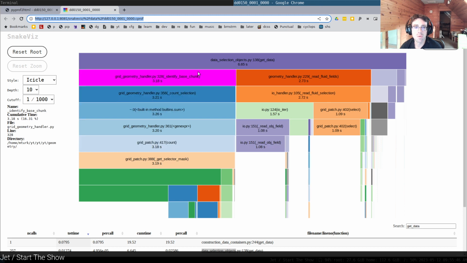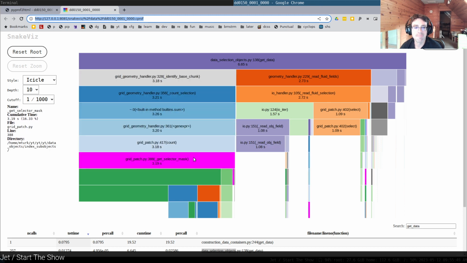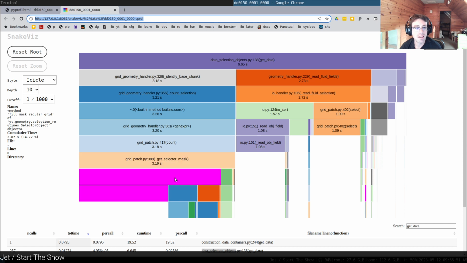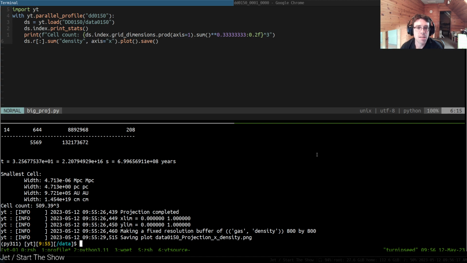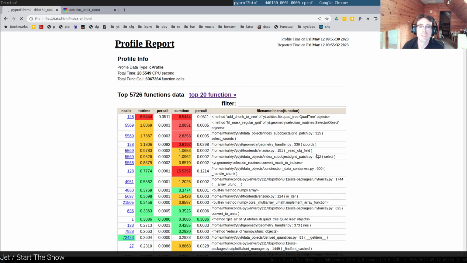And remember over here we had identified based chunk. This get selector mask and then fill mask regular grid. What? Oh boy, that's not good. All right, let's dig into get selector mask, but first let's reload this.